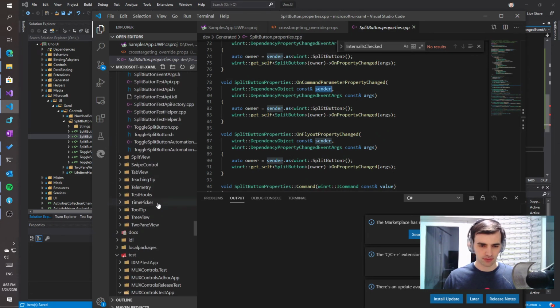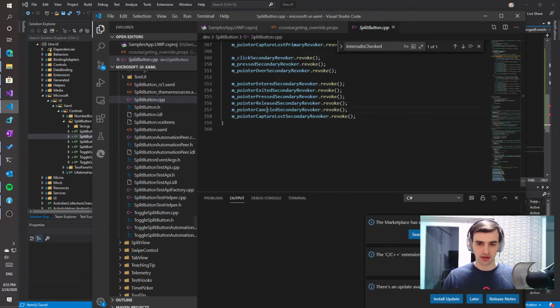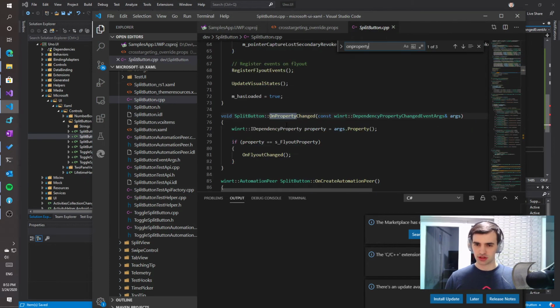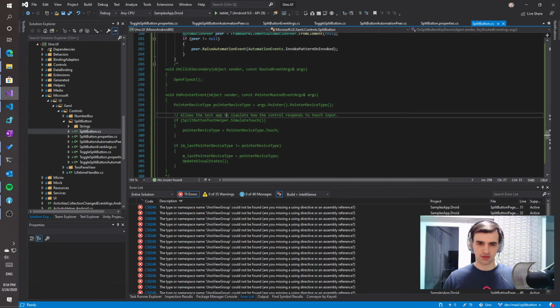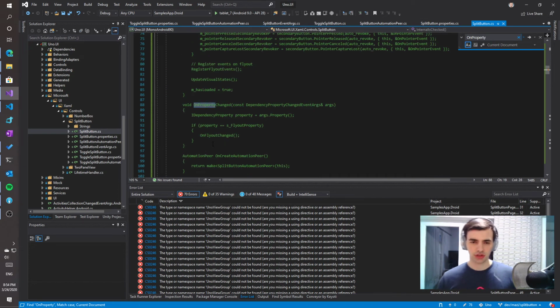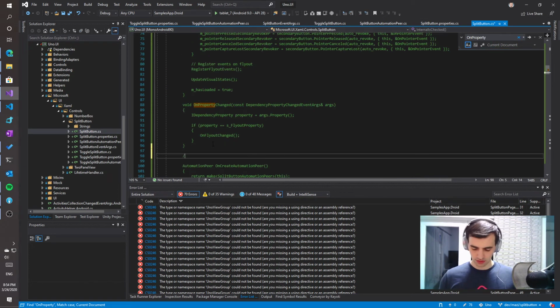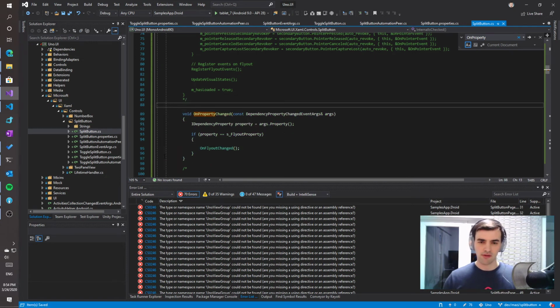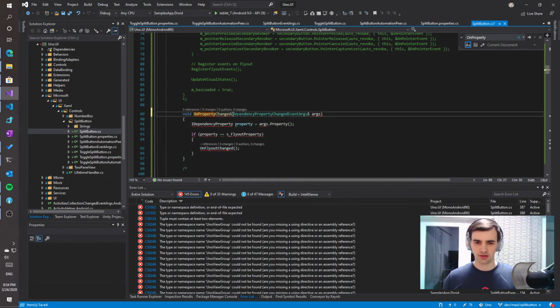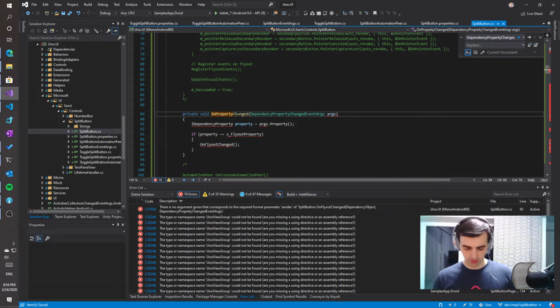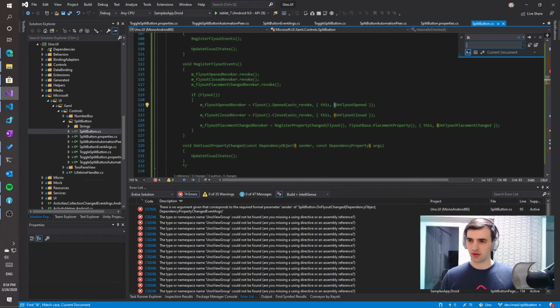Now let's go back to split button, and there should be also an OnPropertyChanged method there. We should have it here as well. Changed. Let's uncomment. Now like this, and it should be DependencyPropertyChanged. I can probably remove all these ampersands as well, as they are meaningless.